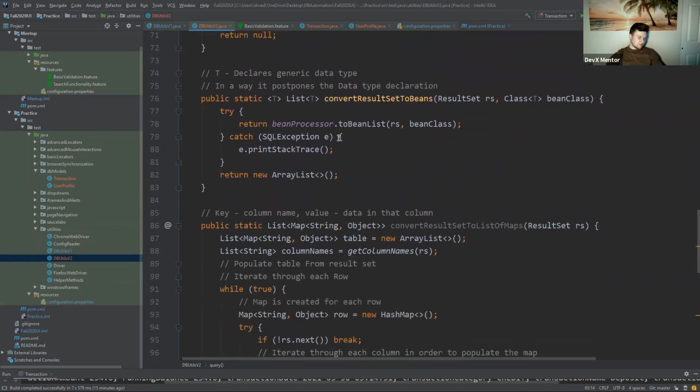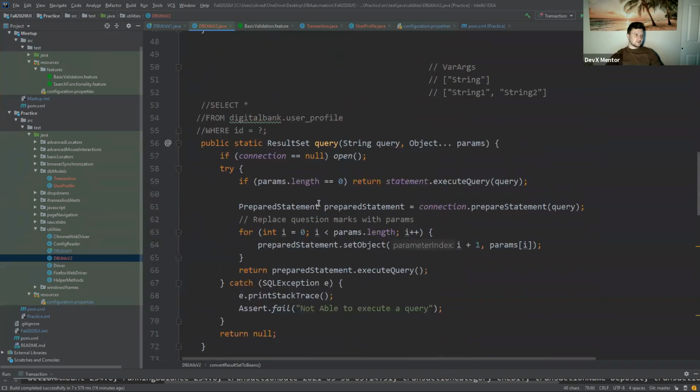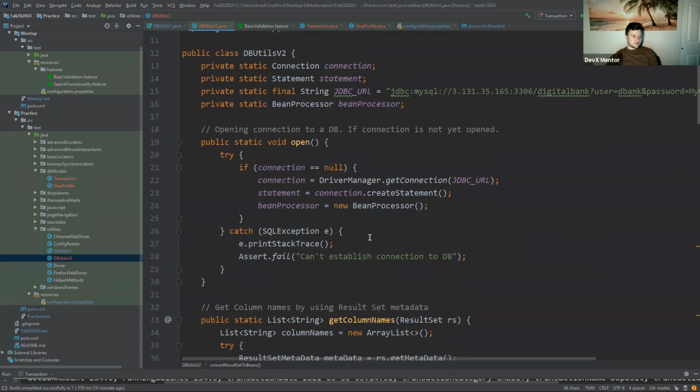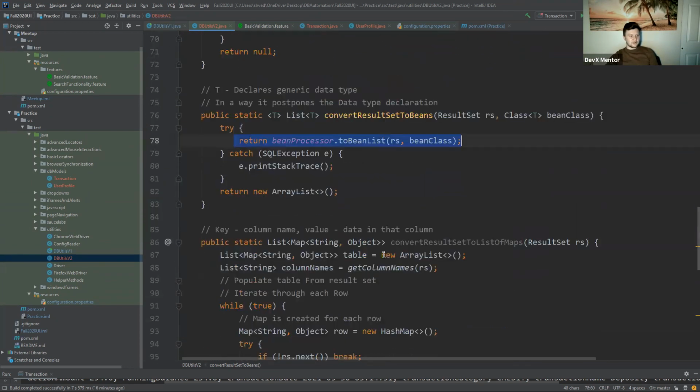Next, converting result set to beans. This is probably the most confusing one. But again, you see, we didn't do anything here. We just called the method from bean processor. Bean processor is created specifically for this reason. Actually, this library that we imported, Apache Commons, has its own query runners. So instead of our query method, you can use theirs if you want to look through that. But I didn't find them as useful that you would want to spend your time on. So pretty much we can do everything with only some of the methods, but the most important methods.